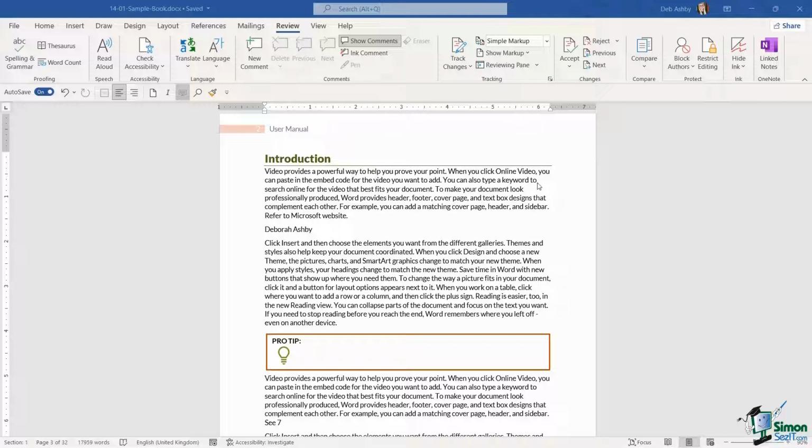Sometimes it's really important to be able to see any changes that are made to a document and who has made those changes. Once the changes have been made, you can then make a decision if you want to accept those changes and have them become part of the document or reject the changes. So let's take a look at how they work.